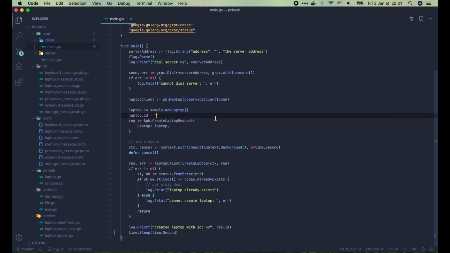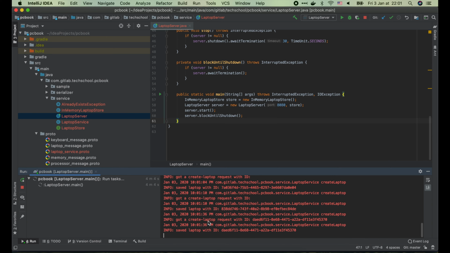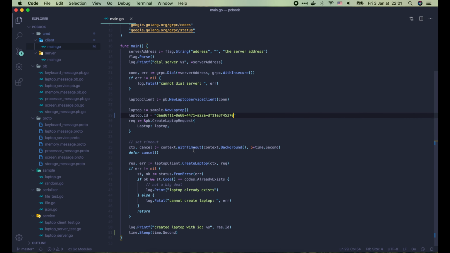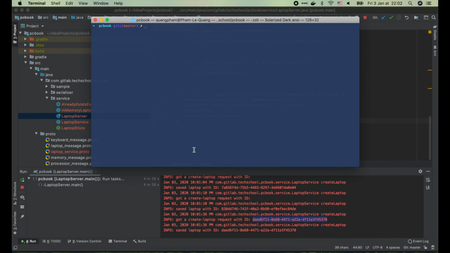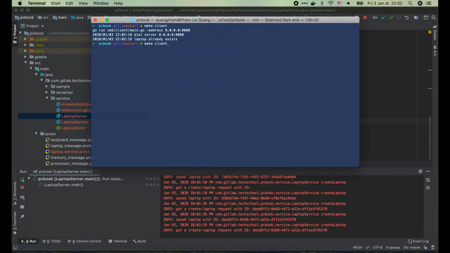Next, let's try the case when the ID is already generated on client side. It worked. As we can see on the server logs, the laptop is created successfully with the ID that client sent in the request. Now let's try the case where the laptop ID already exists. Cool, it says the laptop already exists, exactly as we expected. How about the invalid case? The invalid argument error code is returned.